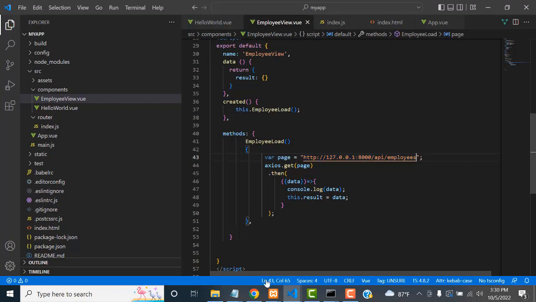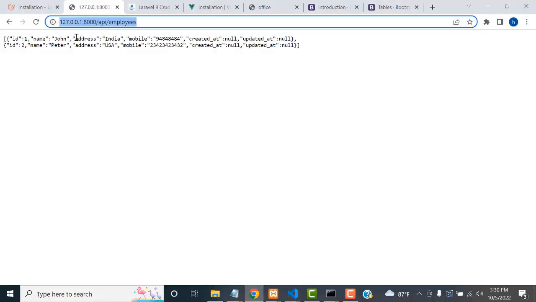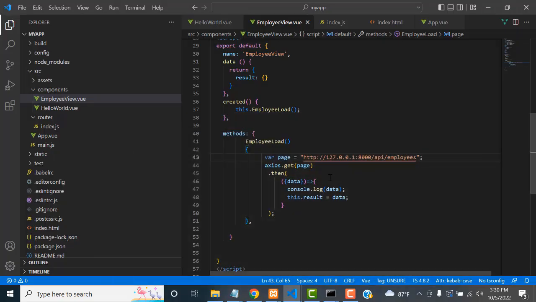We already have the same port here. Port, paste it over here. This URL is coming here in a JSON format. Let's go and produce the output using Axios.